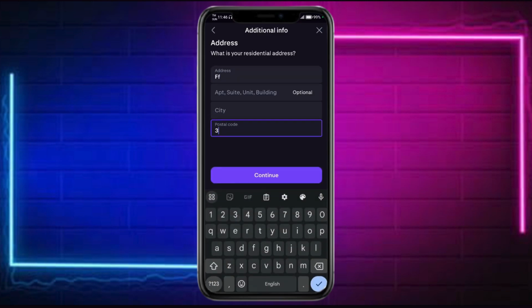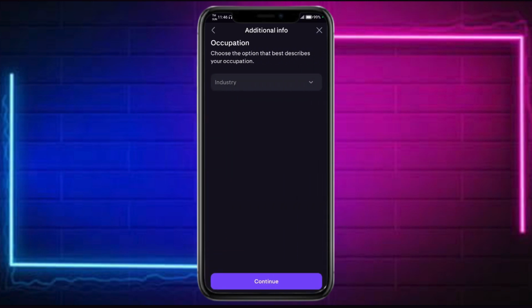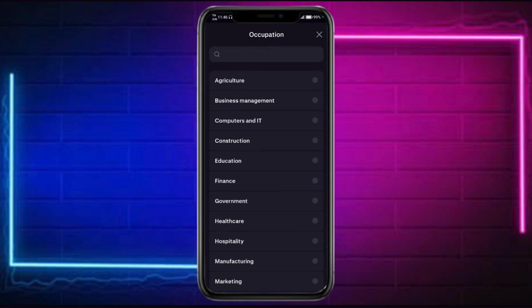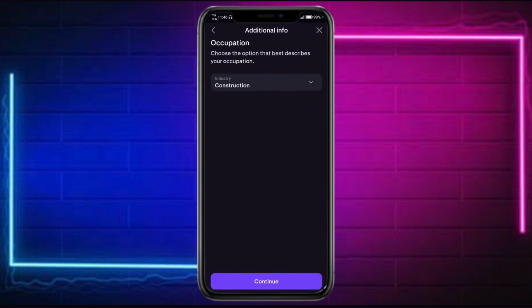Once you have inputted that, just head over and continue with the purchase, and then input your actual occupation aside from this hustle. And then once you have done that, you should now be able to buy crypto, or USDT, from the Kraken app. So just continue with this and you should be done.